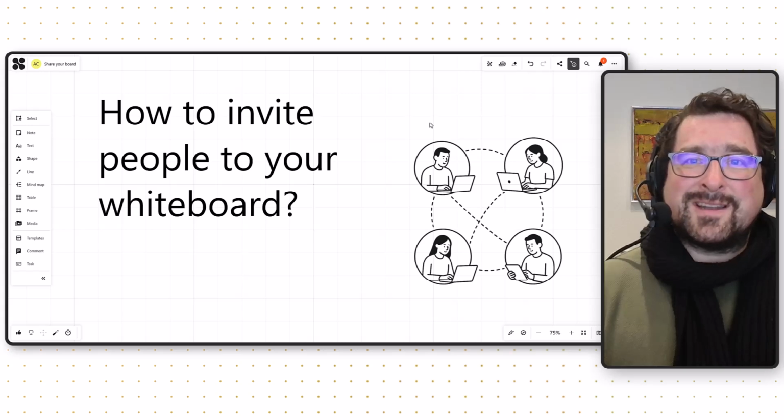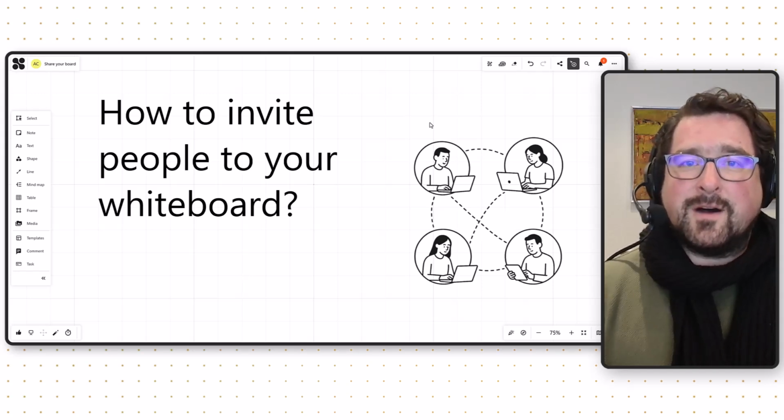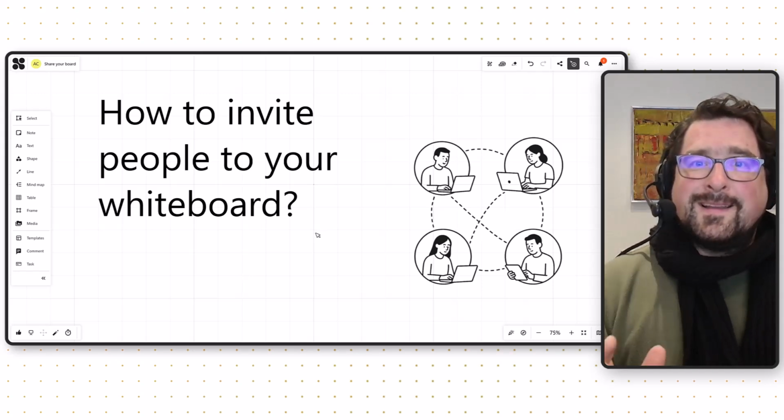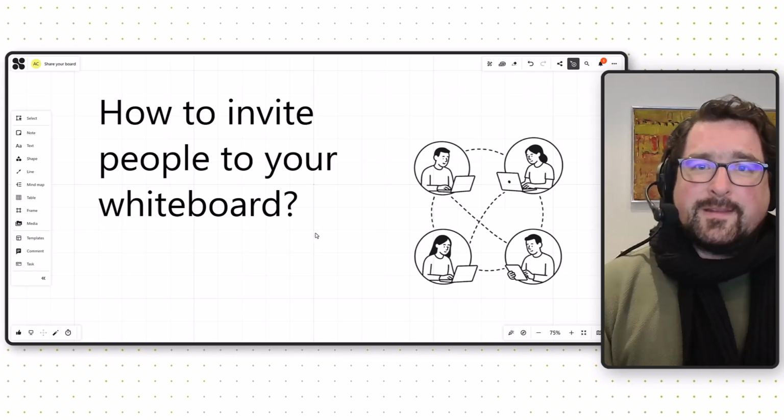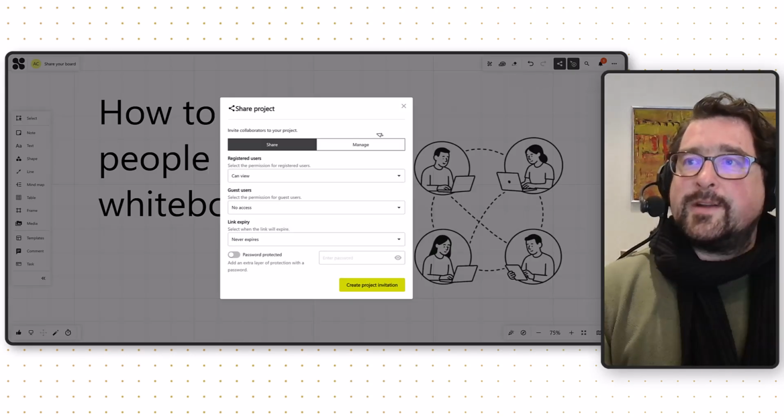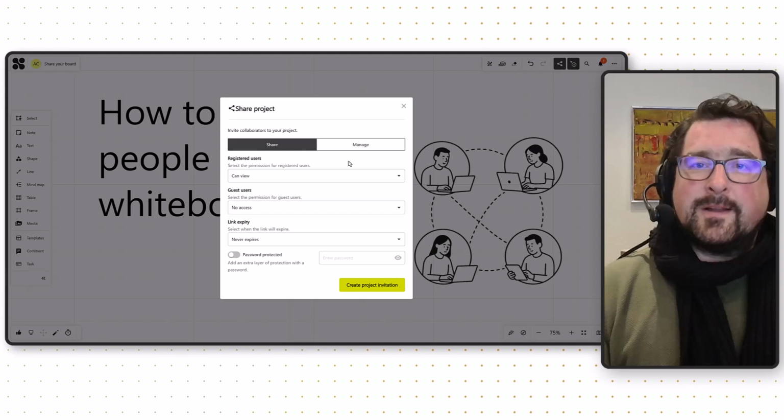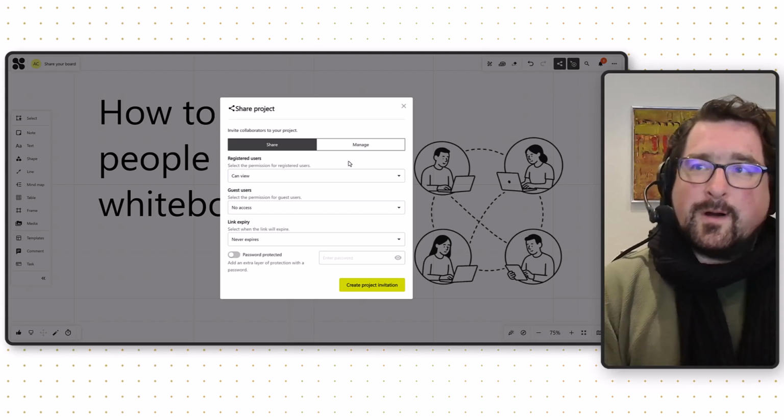The real magic in Collaboard is happening when multiple people co-create on the online whiteboard. In this video, I will show you how you can invite others to your board. Sharing a whiteboard is very easy. Just click here on the sharing button and now you can invite others to co-create with you on the board.